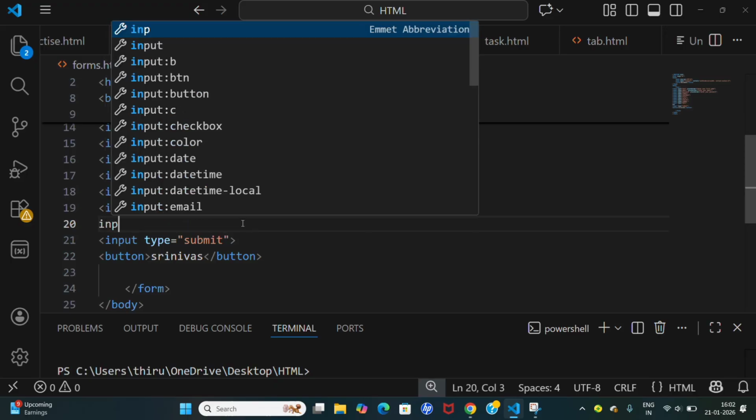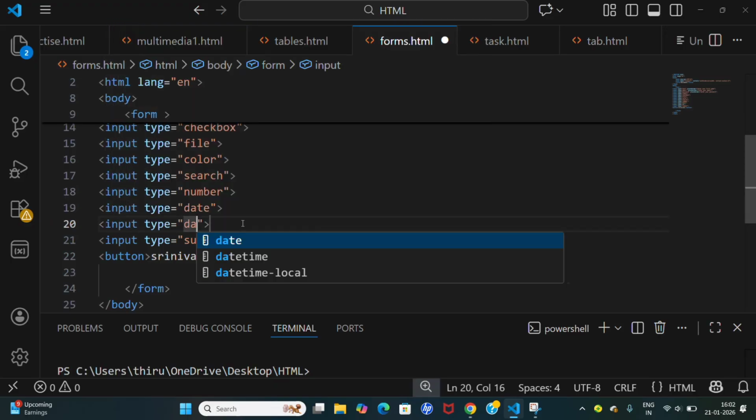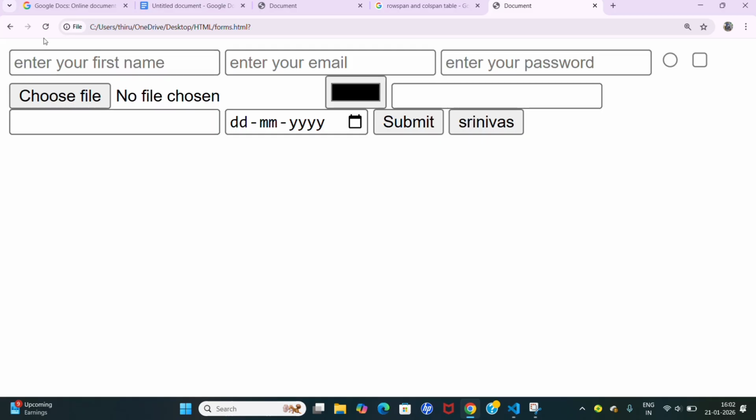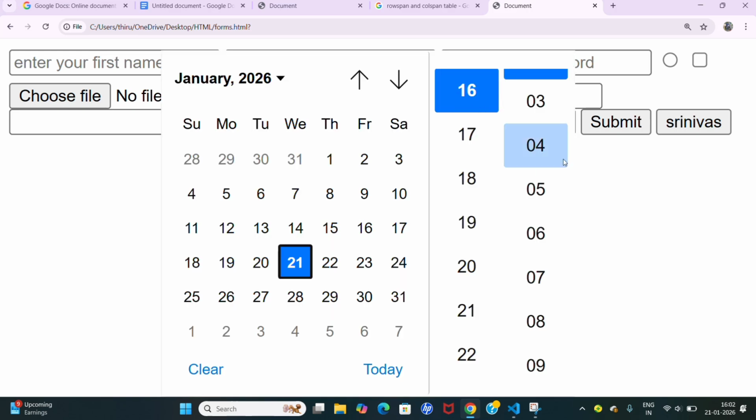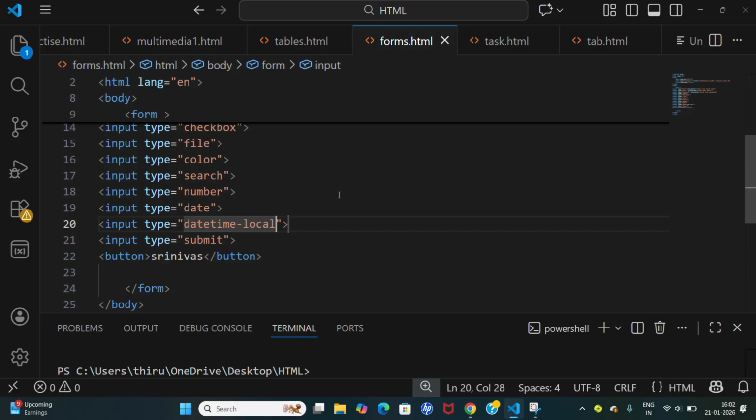Okay, now I want the current time also. So tell me what I have to do here. Input type is equal to datetime-local. Date, time and local. Now observe very clearly here. We are getting the output or not, sir, here? What is the time now? 4:02, or 4:03. So that is the current time now. Are you able to understand, sir, what I am saying now?